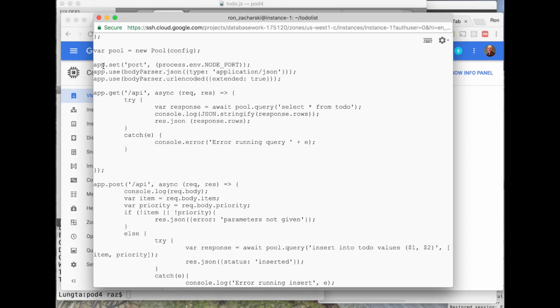Oh, here. Sorry. So the app set port, process, and node port. I'm going to move that between the videos, I'm going to change that to 8080 again, because that's what we're using. Again, this was only used for a simple demo, and it's not going to be how we're going to handle things in production.